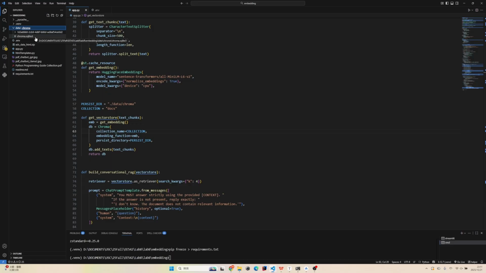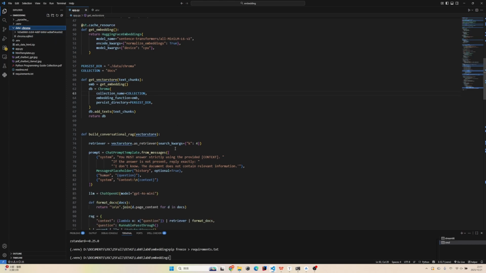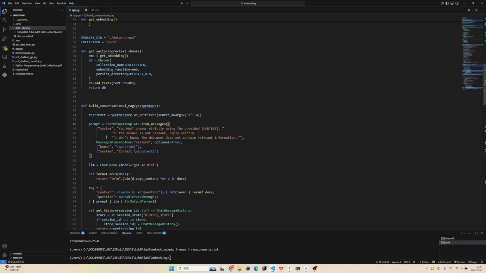So even if I shut down and restart the backend, the chatbot still remembers all the content we uploaded before. I also upgraded the prompt to the chatbot, so when it cannot find the answer in the vector database, it will directly say, I don't know, instead of making up answers.